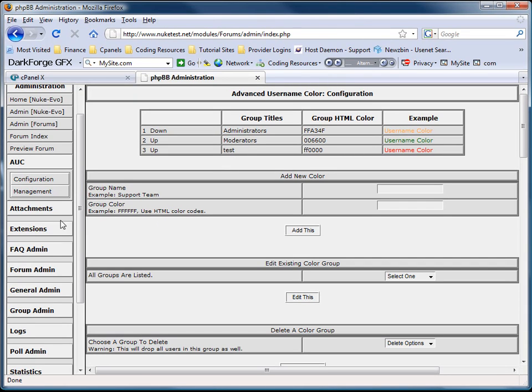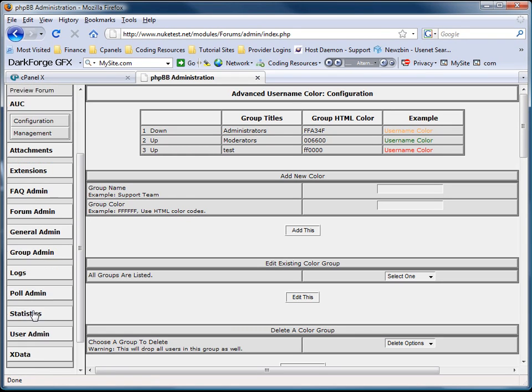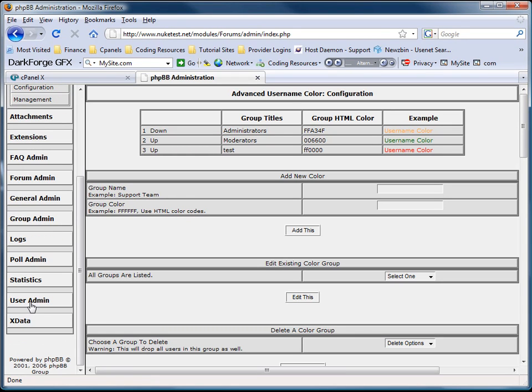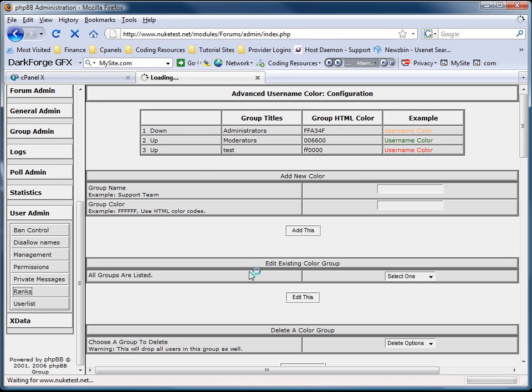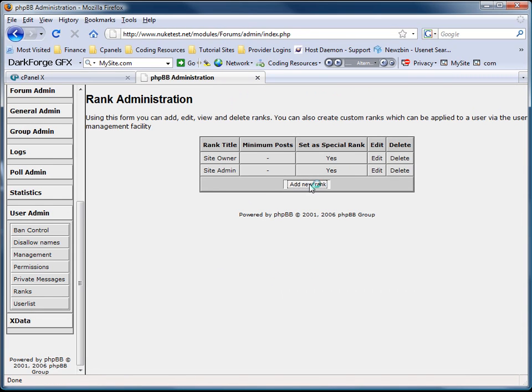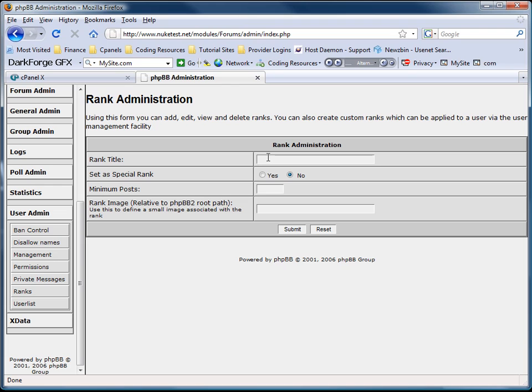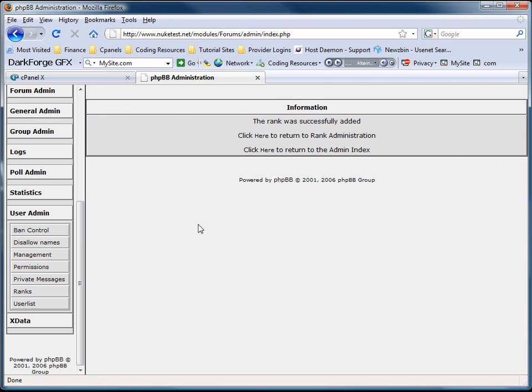Now what we need to do is go down here and actually go into user admin, and we'll click on ranks, and we'll create a new rank. The rank title will be test as well. It will not be a special rank, or it can be, whichever you want to do. You can set it up for posts, and you can also link an image. We'll just go ahead and make it a special rank, and we'll click submit.